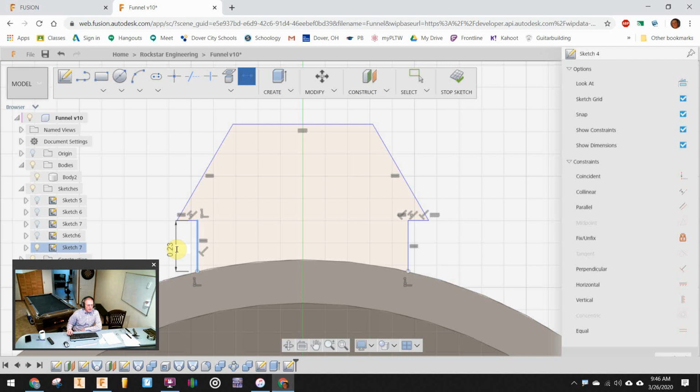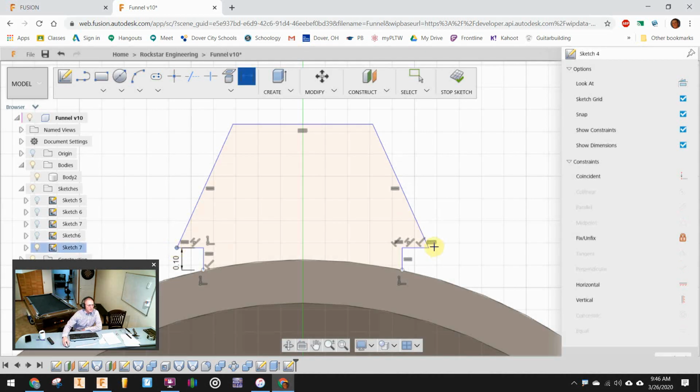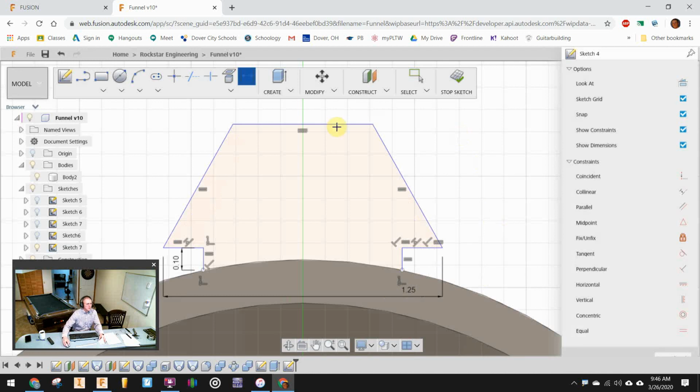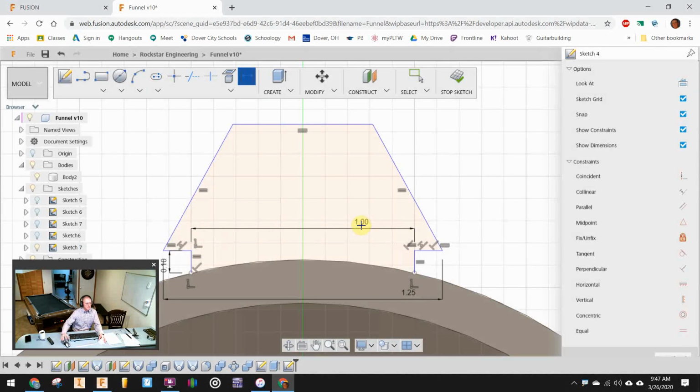Looks like it sticks out from the edge about 1/10 of an inch. I think the distance from here to here appears to be about 1.25 inches. The distance from the inside of that appears to be about 1 inch. And then this distance here is also 1 inch.